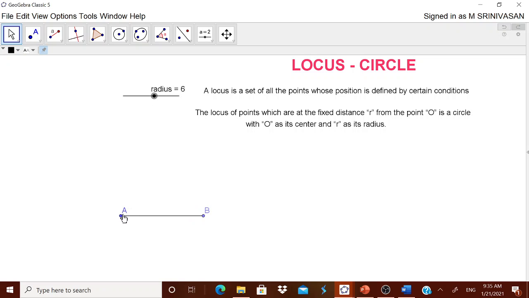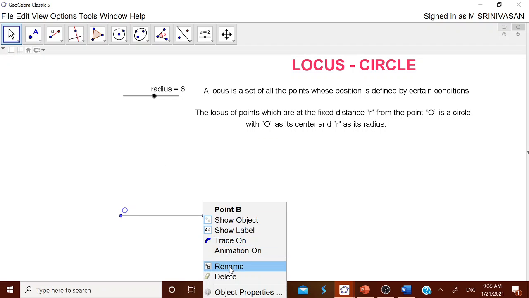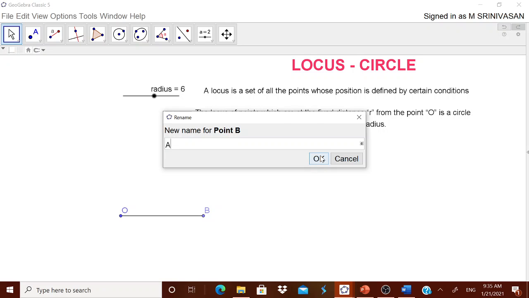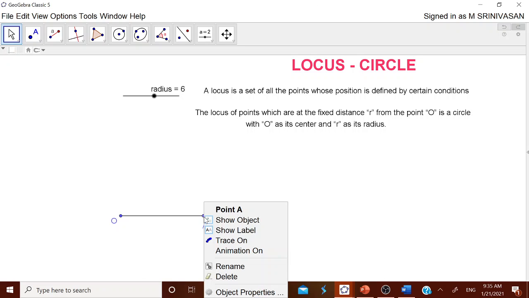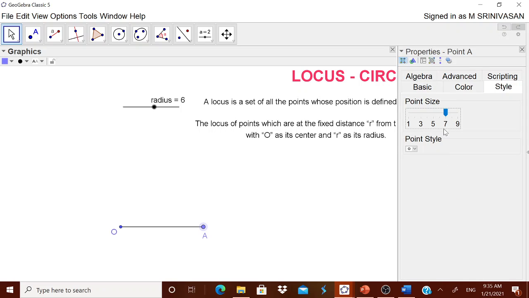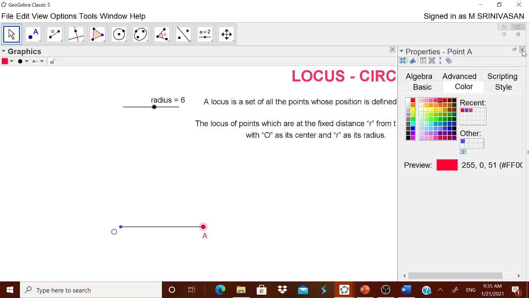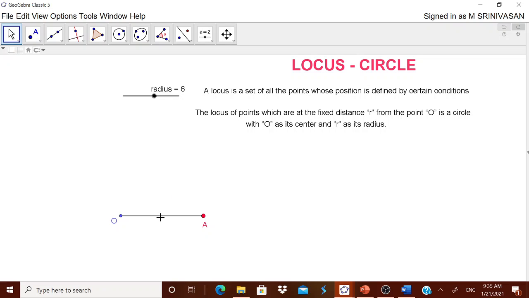Now normally we will make this as O. The center will always be called O. Suppose if you want to rename it as capital A, you can. It will be left to you. Now if you want to have a different color for this, you can go to the right click, go to the object properties, go to this style. In the style you can have point size as 7. In the color you can have some red color. Remember, whenever you are keeping it, you right click it and then see whether this animation on is there. Only when animation on is there can you show it as a locus, otherwise you can't show it as a locus. Well, I will keep it like this.